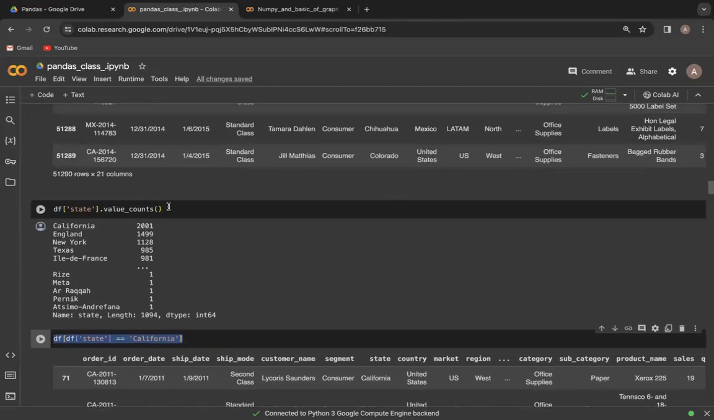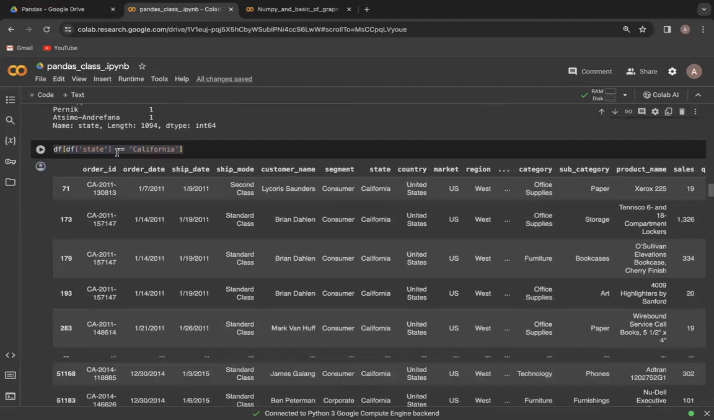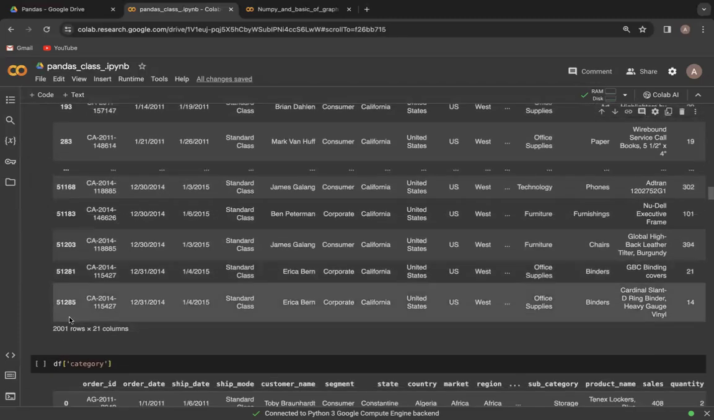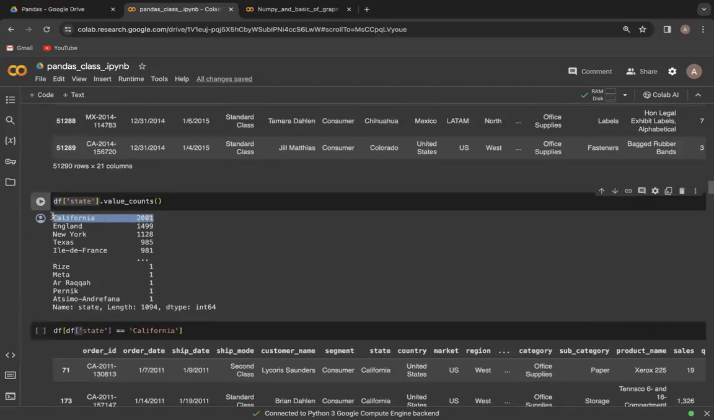This value counts is also important. Value counts is important to know what count is available for a particular value. Suppose I want to check for the state column, what is the count I have for California, for England, for New York, for Texas, and similarly. You can see the count for California is 2001. When I did the filter operation, it had the same value. So using value counts, this will give you the counts as well.